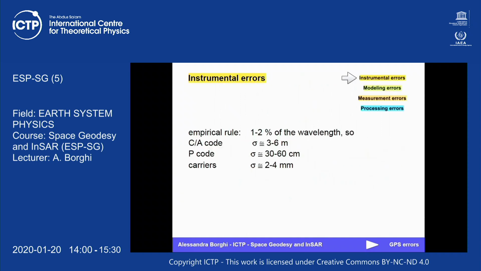So the instrumental errors mean the theoretical errors that we have seen using this empirical rule, 1–2% of the wavelength of the signal. In the code measurement, our signal is a modulated signal carrier, so it is related to the wavelength of the pseudo-random noise code that we are going to use, the CA code or the P code. And for the phase measurements, we have already seen that we have very high precision from a theoretical point of view.